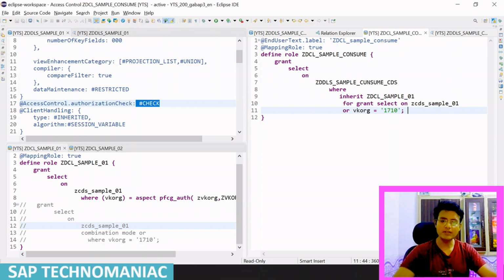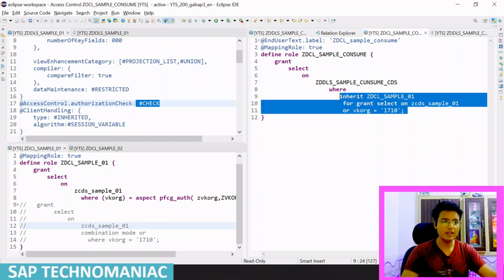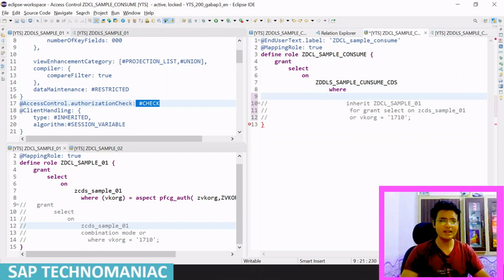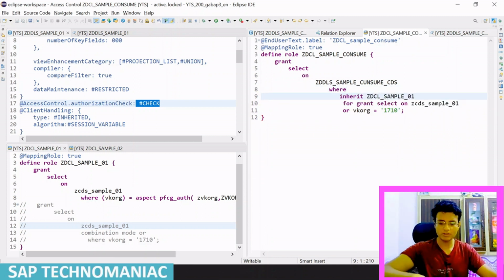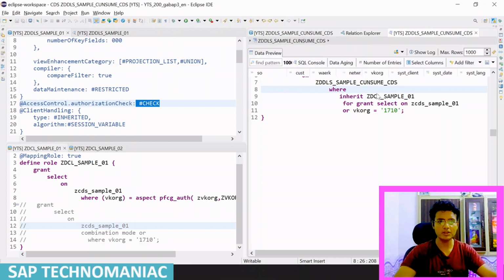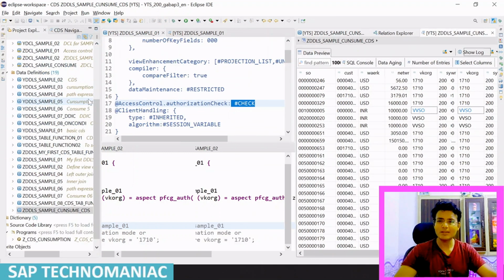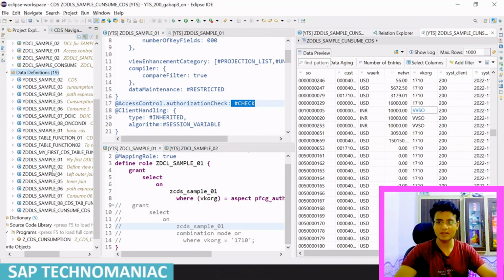Now the second variant we will see: instead of inheriting this particular DCL or access role, I will inherit the condition from a particular CDS entity. For that, let me do control shift less than. This is not required. I will use the same CDS, or I can create another CDS where we are not calling anything and just using the condition. Control Z, control Z, and I can unlock this one so it will not be saved. Let me close this one, it is not required now. So I will create another basic CDS to explain this, or I can use an existing one.